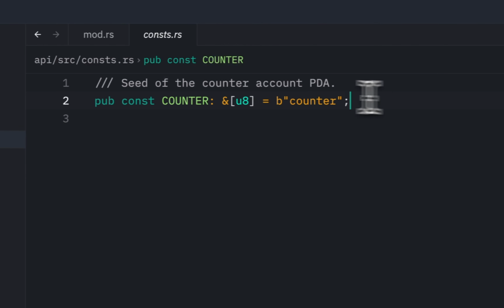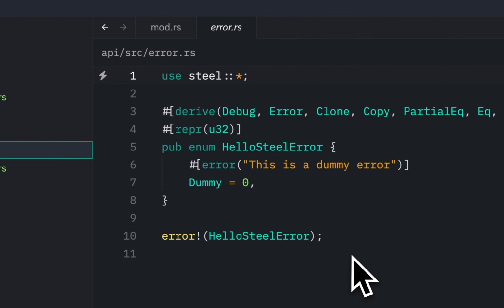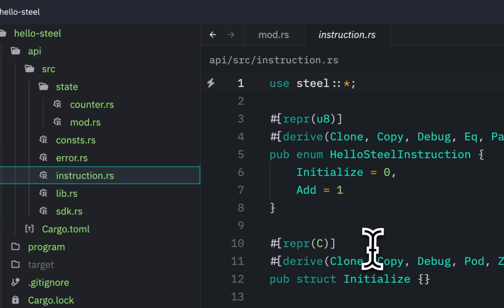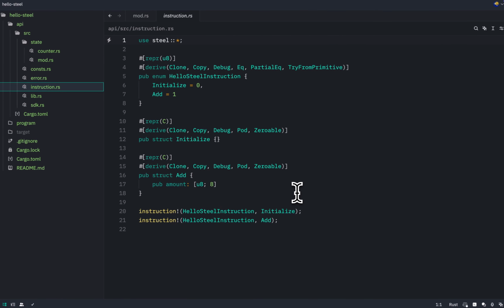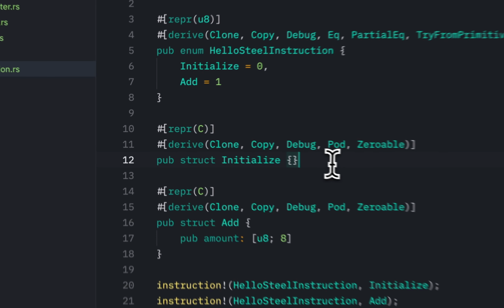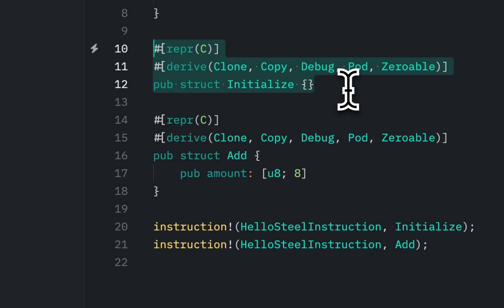Over in const, we have seeds and all that. In error, you wouldn't guess it, but we actually have errors here. In instruction, we have the instruction data. Think of the instruction data basically as the parameter, what we're supposed to send for this instruction. For initialize, it's empty because we're not sending any data, or we're not using any parameters for initialize.